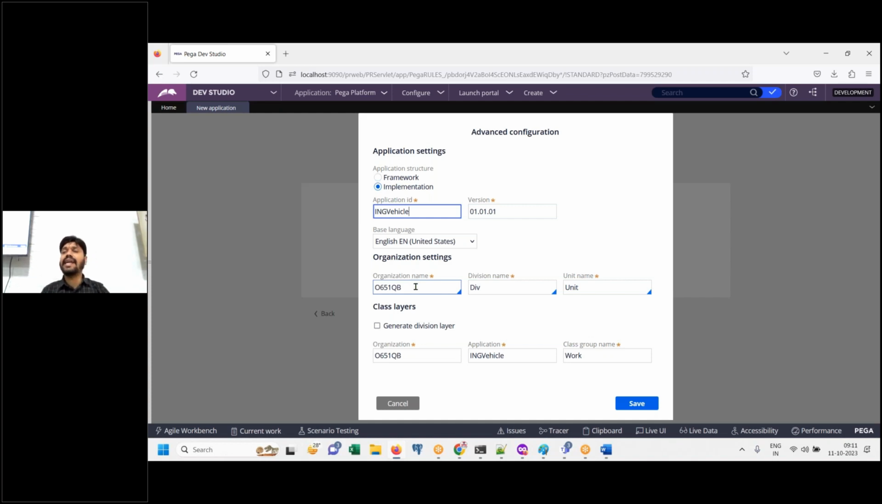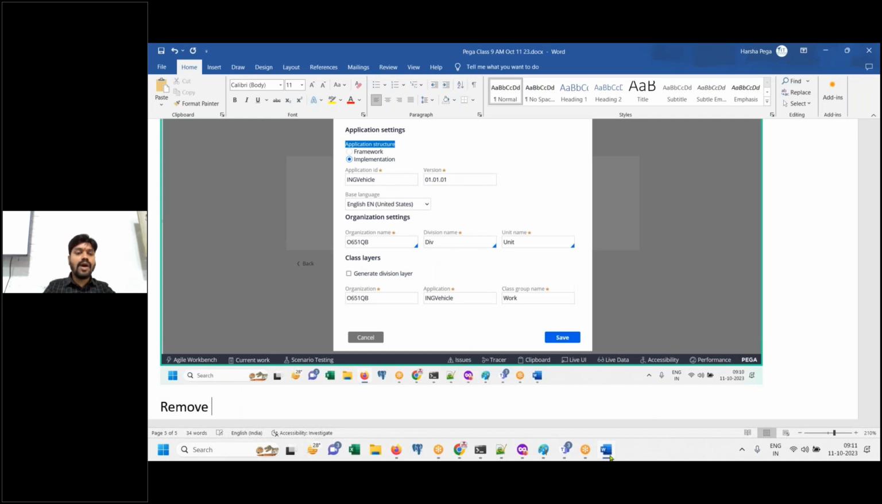It is generating a random name for the organization, but I want the organization that was created as part of framework application creation. When I created the framework application, the ing organization was created. Okay. Now see here, remove the organization name and choose the existing organization ing.